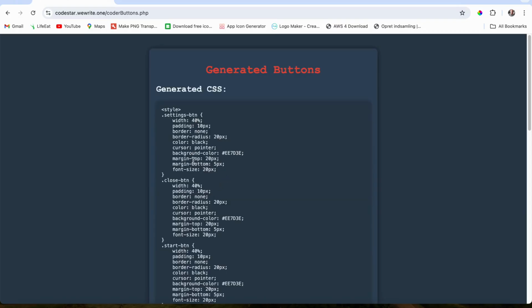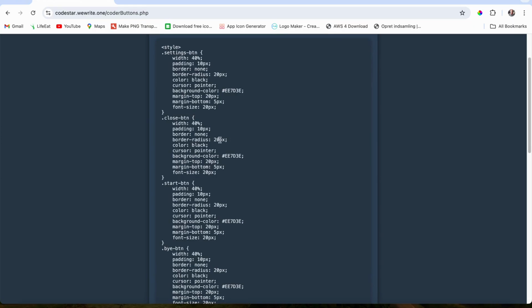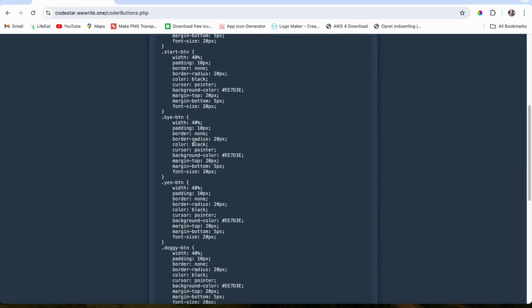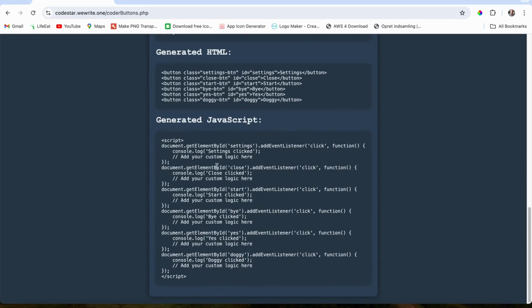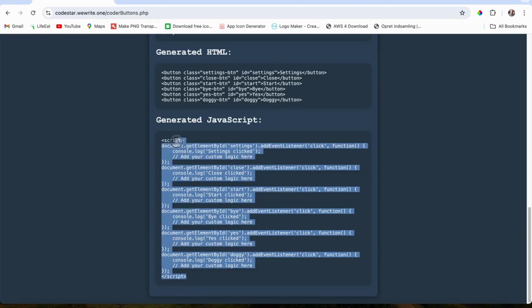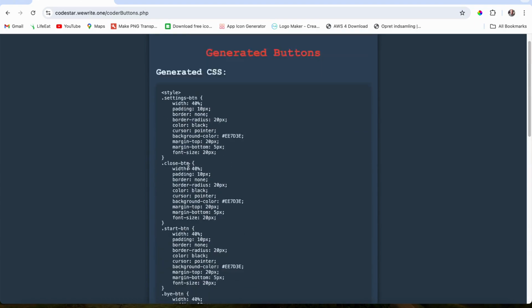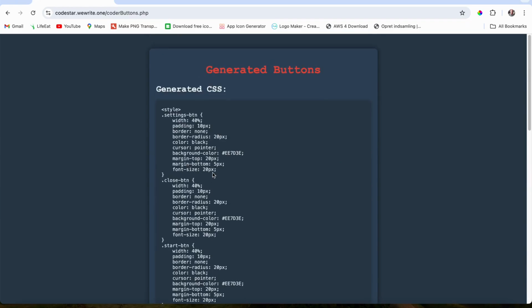And I get my style for each button, so I can change each button with how it should look and everything. Then I get my HTML insert here with ID, class name and button name. And I get my event click handlers here, and it's just to copy paste it into my code. It is so simple and so easy. I'm super happy for this.